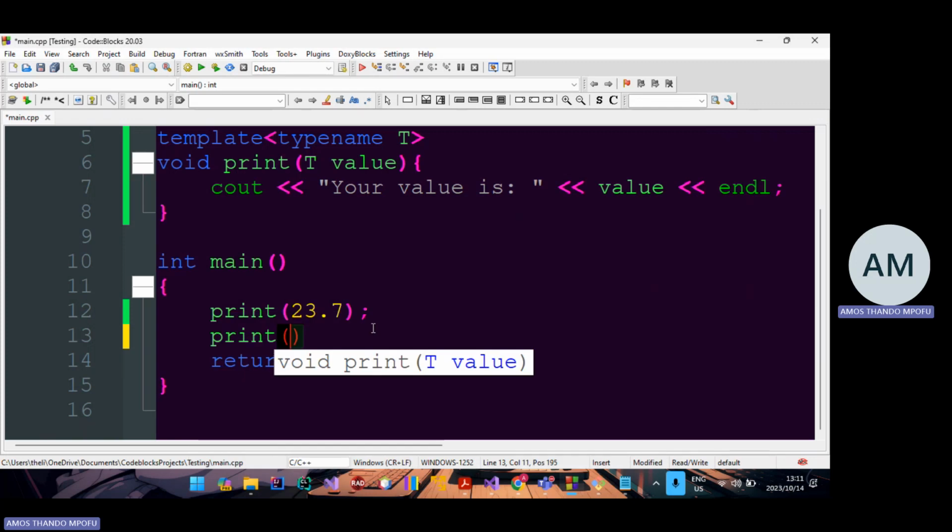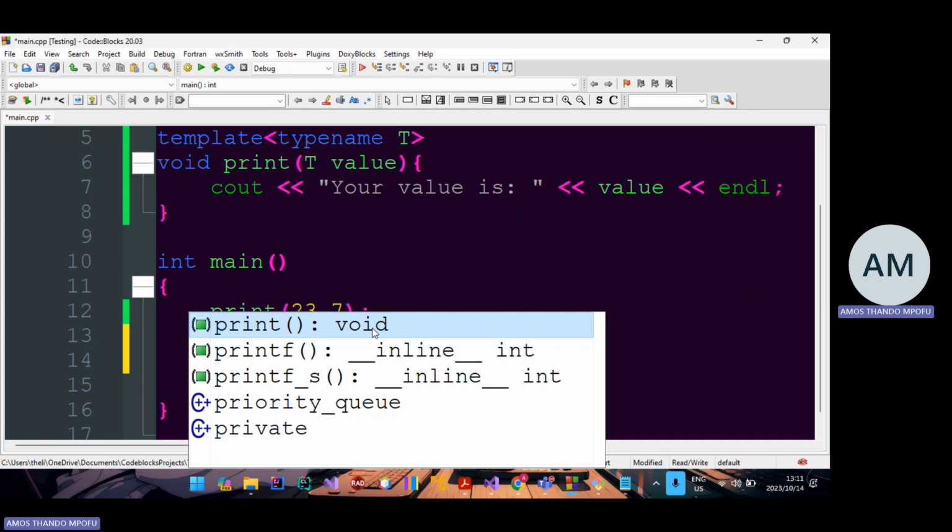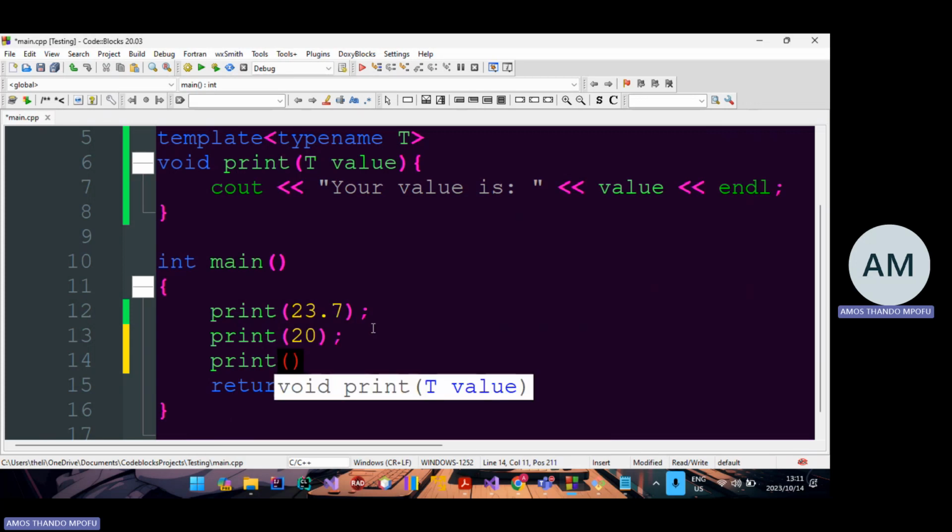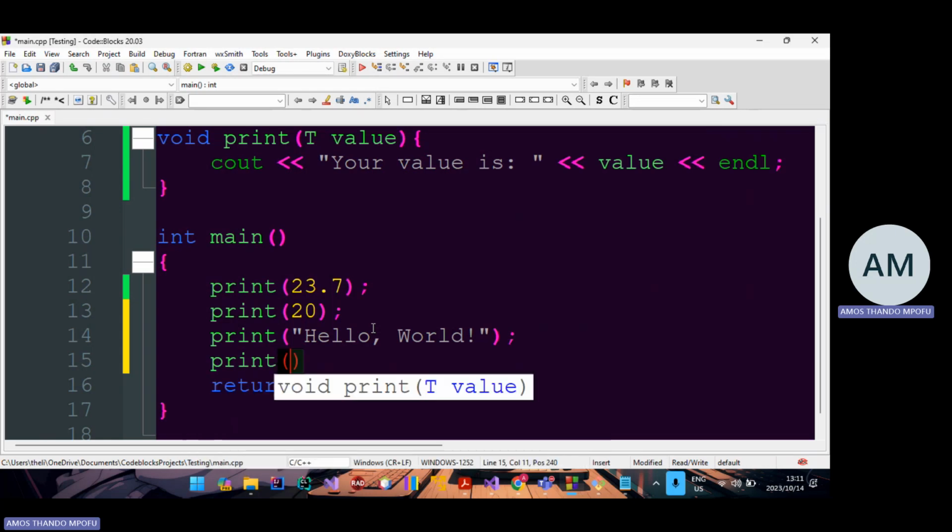So print a number, an integer, right? And then print a string, "Hello world." And then print a character. Just taking a character.